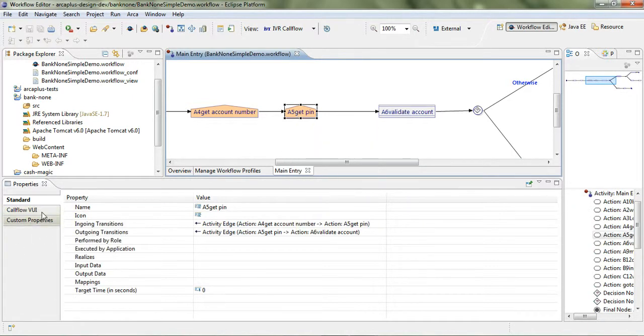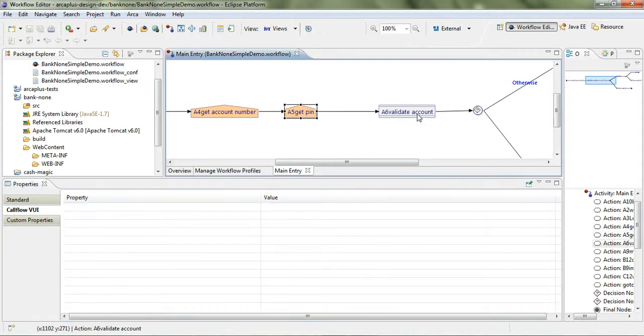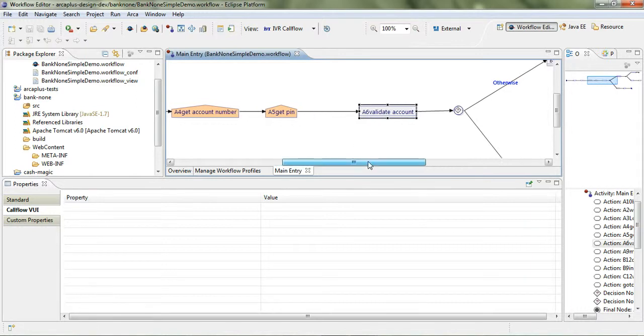So just to go over some of the elements here, if we look at the PIN step, I programmed in the GUI that there's a PIN grammar, saying what the valid keys are. The prompt is enter PIN, and it's saving the result in a variable called PIN. In this next step, validate account, there's nothing really to show in the properties, so let me mouse over and you can see there's a database statement in there that was pulled out of the EVIT platform.